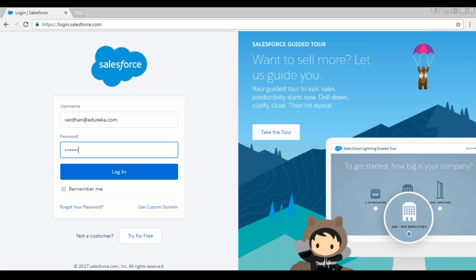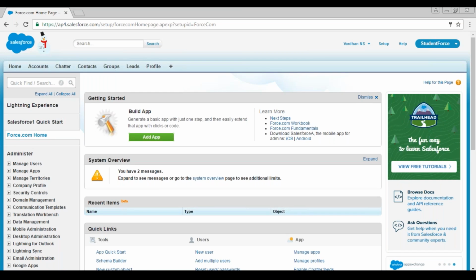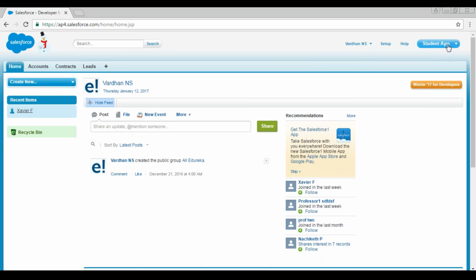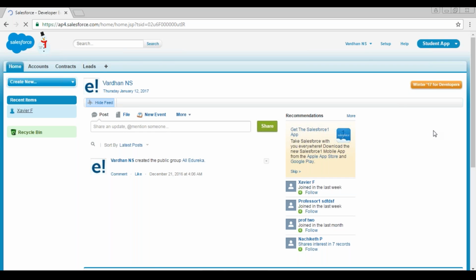This is my username. This is my force.com developer platform. This indicates the username and this student app here represents the application I'm currently logged on to. So if I click on this drop down, I can switch between the different applications that currently exist on my Salesforce org. So if I click on student force here, it takes me to another application.